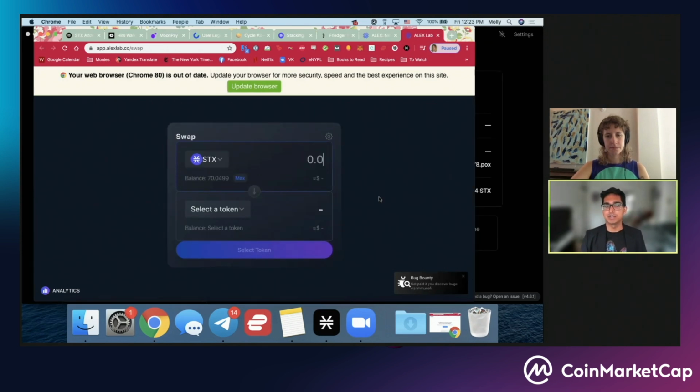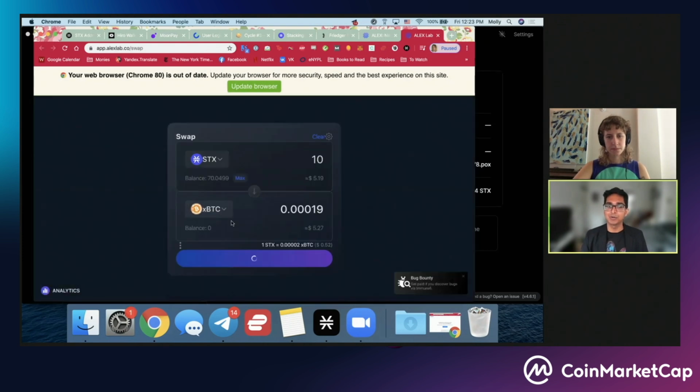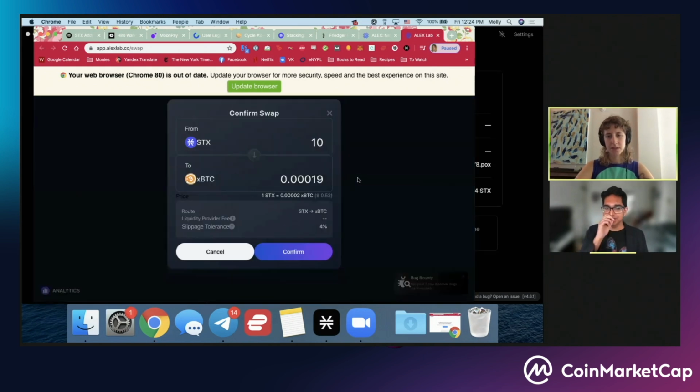So you can exchange your stacks for another token. For example, if we put 10 stacks in here and we select another token like XBTC that can convert it into wrapped Bitcoin. So if you want to convert your stacks into Bitcoin and back, you can do that here. Should I see if it works? Yeah, you can try and see if it works.